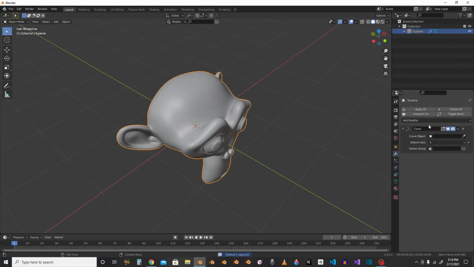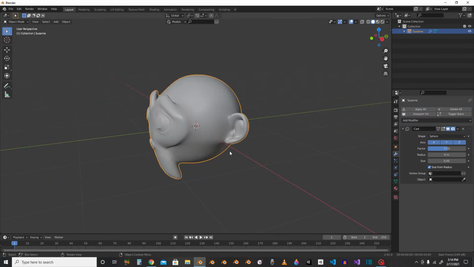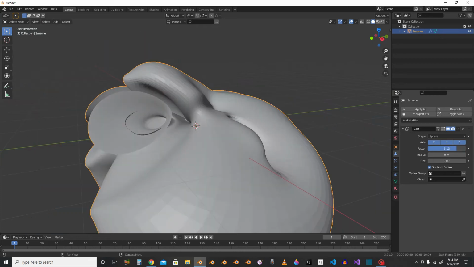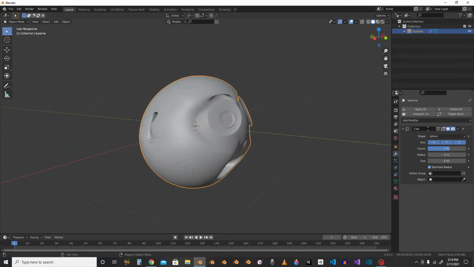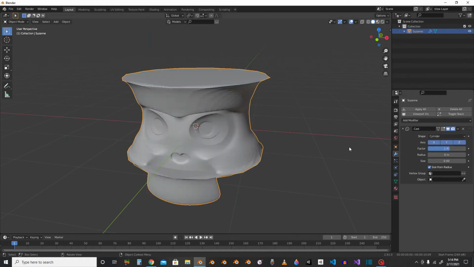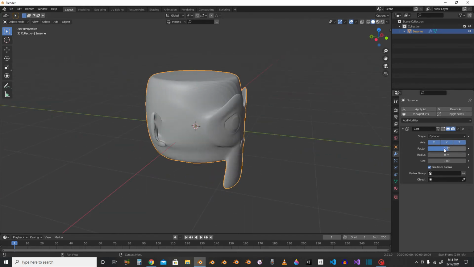Now, another thing you could do is add in the cast modifier. Oh gosh. Yeah, so you can use spheres and stuff if you want things to look like they're being inflated from the inside or something. And also change it to a cylinder, which just looks too, I don't know.